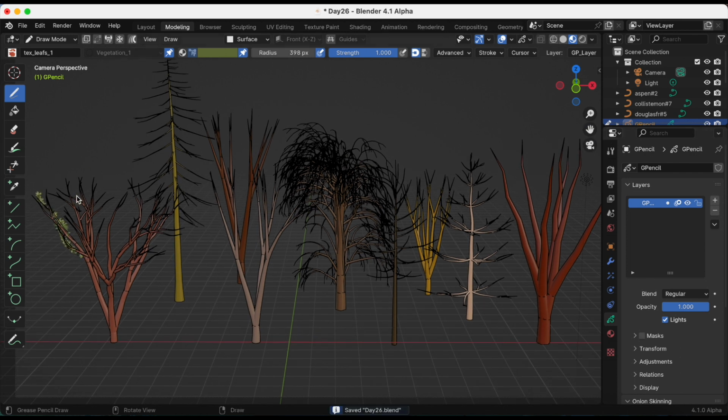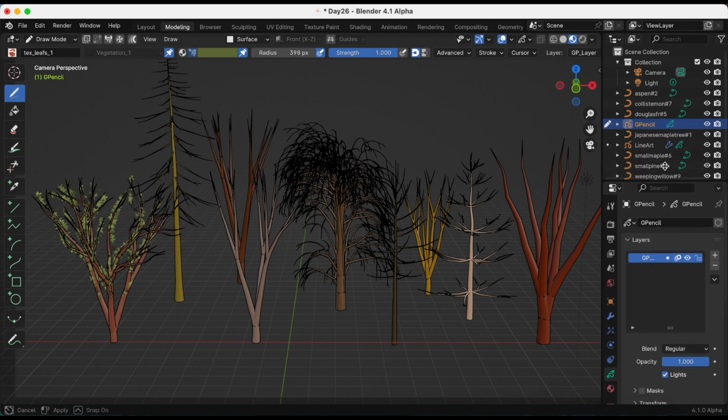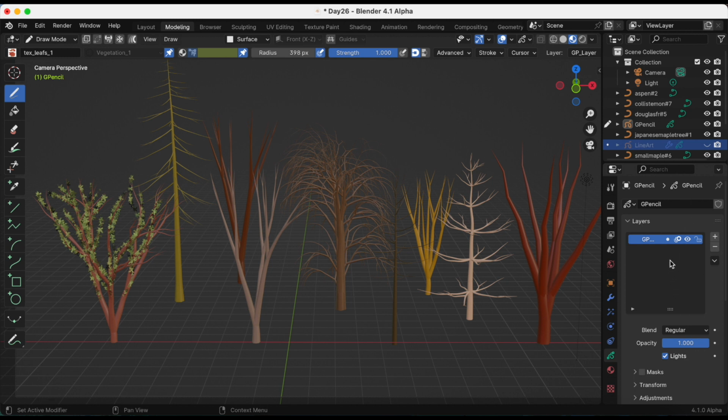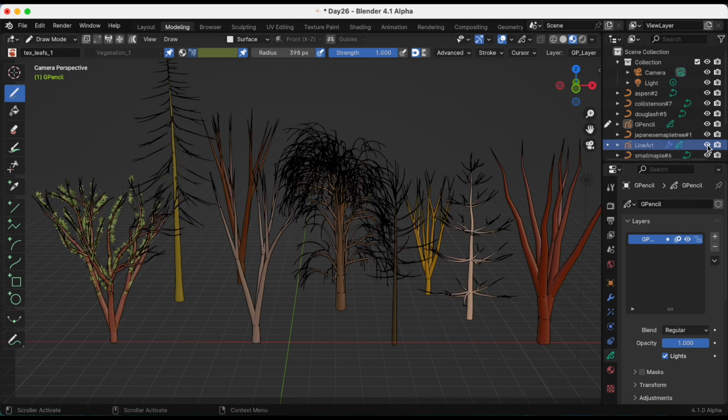Again, since I have my surface stroke placement selected, when I draw, my leaves stick to my tree for the most part. Now that my first tree is done, I just want to see what it looks like if I turn off the line art modifier to see how it looks. Which one do you like more? Do you like it with the line art or without it?